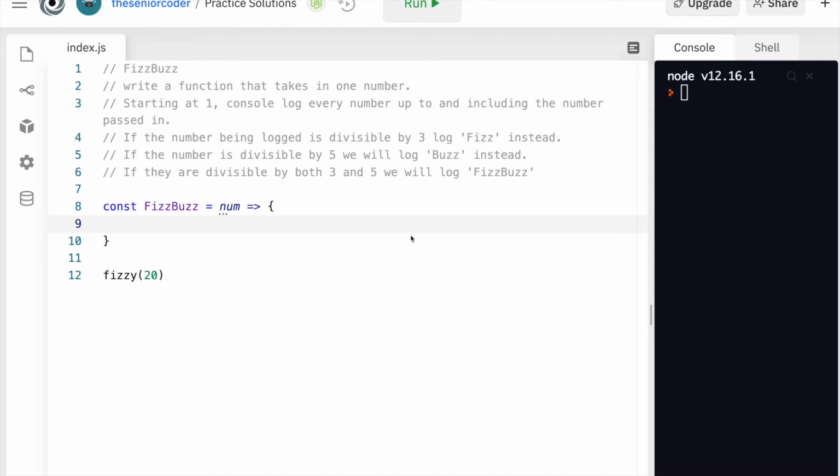If the number being logged is divisible by 3, then log fizz instead, the word fizz. If the number is divisible by 5, we'll log buzz instead. And if they're divisible by both 3 and 5, then we'll log FizzBuzz.